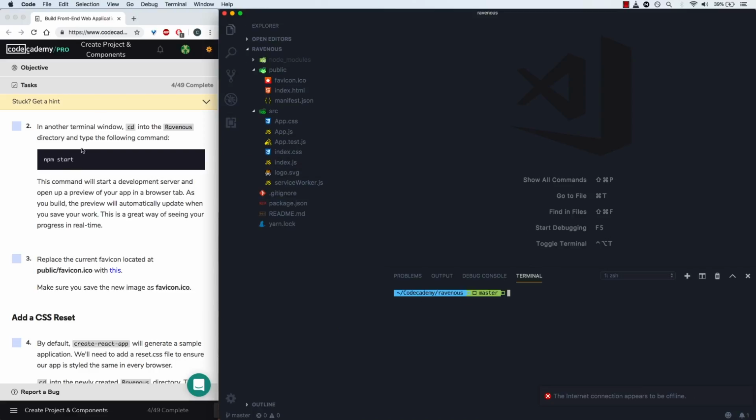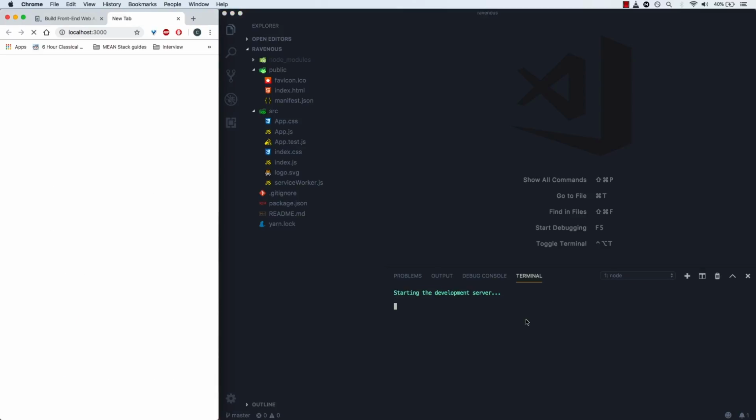Okay, so in step 2, we're simply going to change into a directory from our terminal, and then we're going to run npm start to start our server application. Now this might take a second, depending on how fast your internet connection is. Mine is a bit slow today for some reason.